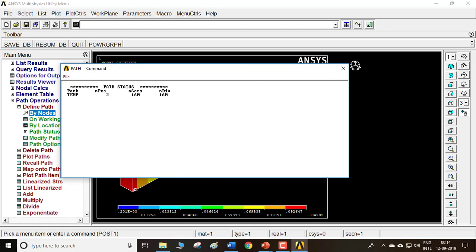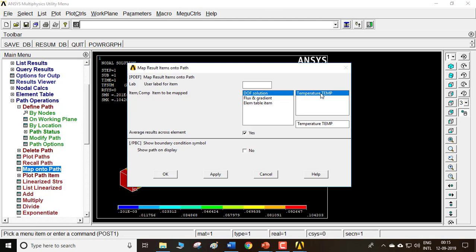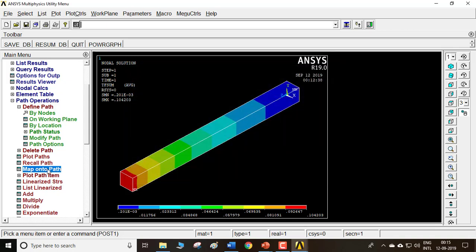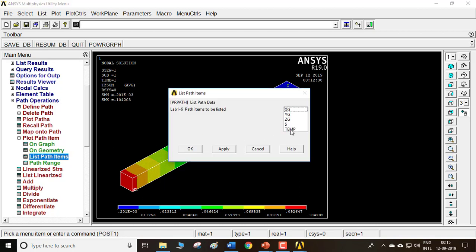So the path is created. Now go to map onto path, and I'm going to see the temperature. So DOF solution temperature, and the user name label, let me give it as temperature, as I'm going to see temperature, and click on OK. Now plot path items. You can see it on a graph, or you can just see it as a list. So initially I'll show you the list. So I'll click on list path items, I'll click on the temperature, and I'll click on OK.